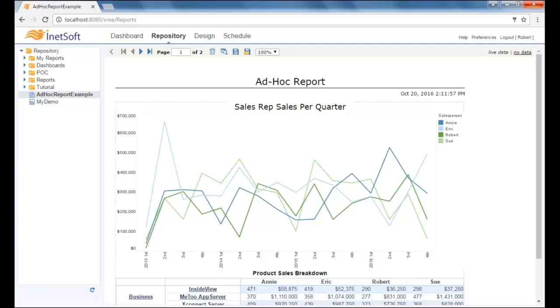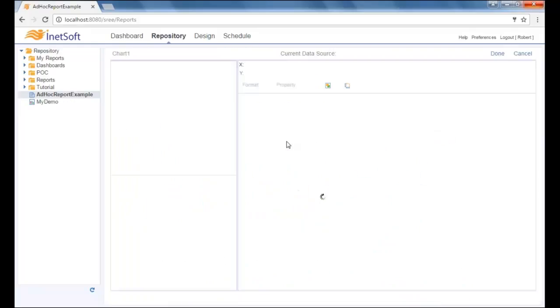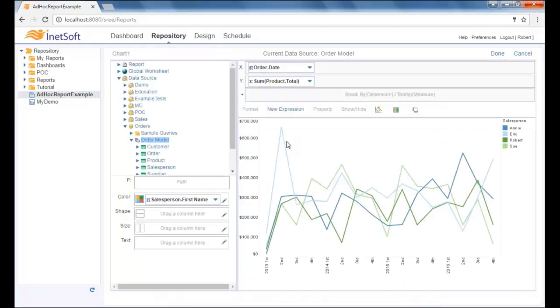So for example, I clicked on the ad hoc at the top and now it's all going to be through right-clicking on elements. So for example, if I have a chart here, I can right-click on the chart and I can open up the editor. Now for those of you that are familiar with our ad hoc in previous versions, this will look pretty similar but a little different as well.